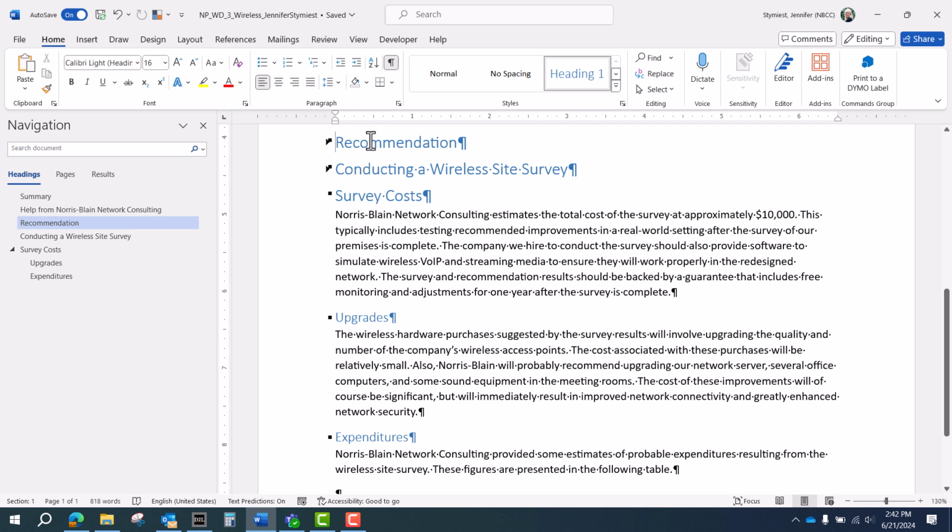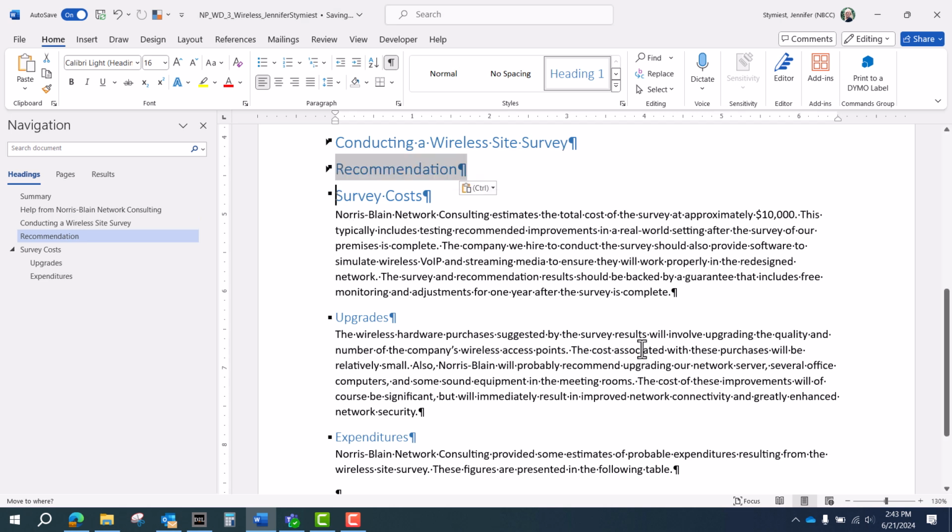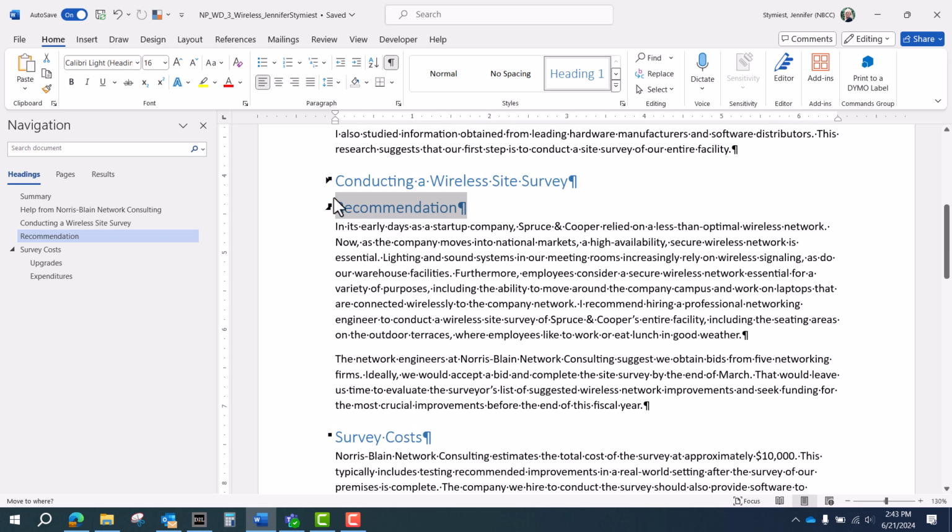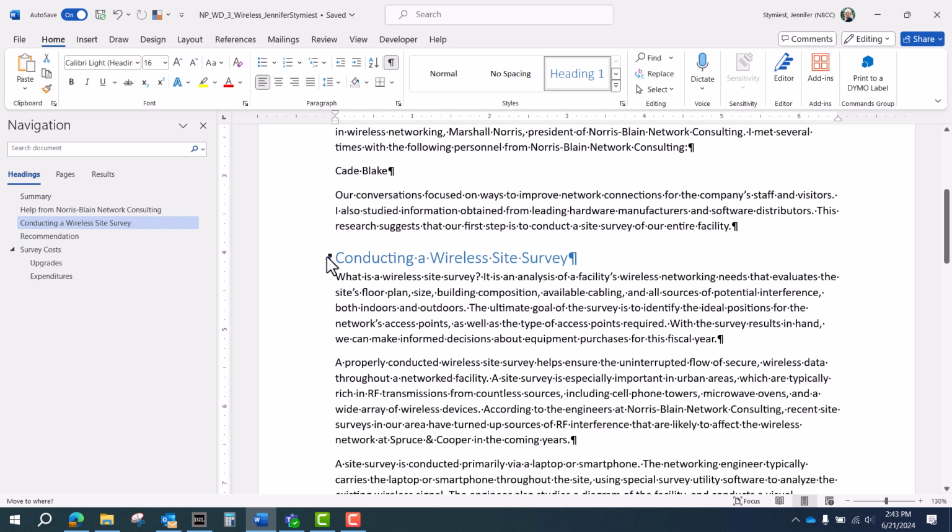So then we're going to click and select the recommendation heading, including the paragraph mark at the end. And we're going to click and drag recommendation down to the left of the survey cost. So you see that black line, and that moves that down to just below conducting a wireless survey before survey cost. All right, and then we're going to expand our text. So you can click on the triangle beside recommendation, and you can come up and click the triangle beside conducting a wireless site survey that displays the text again.